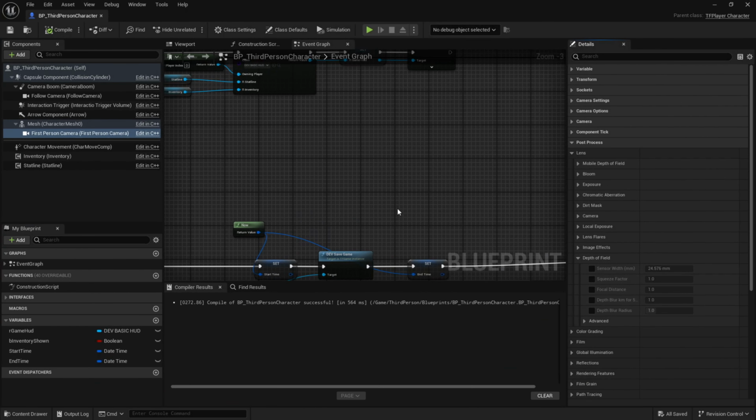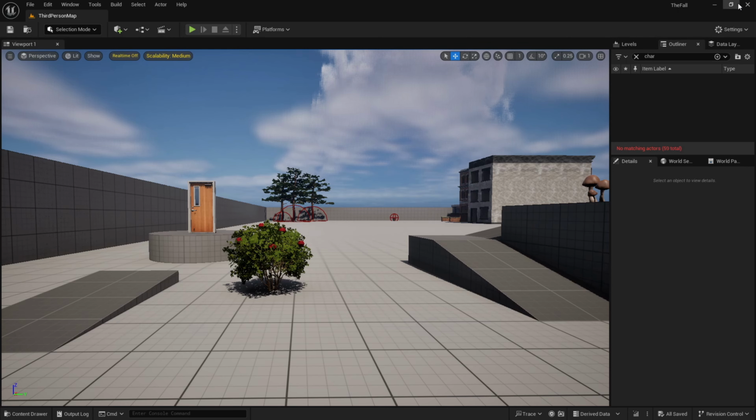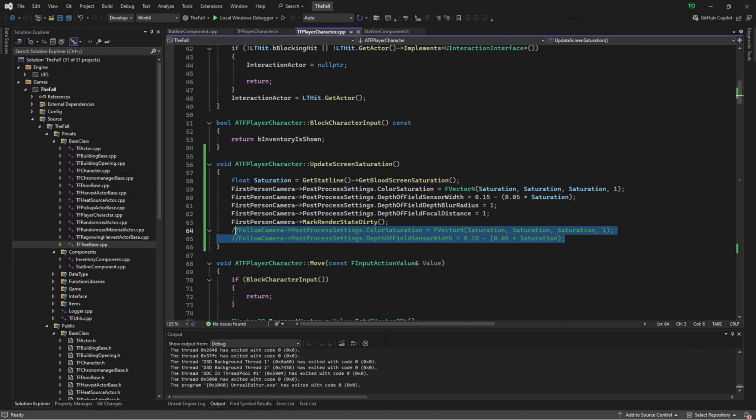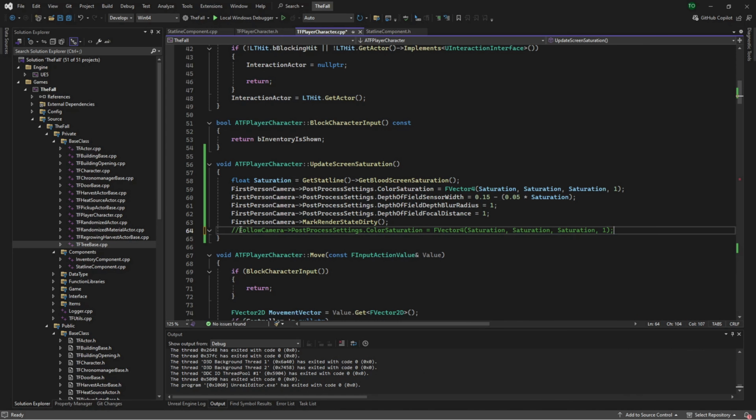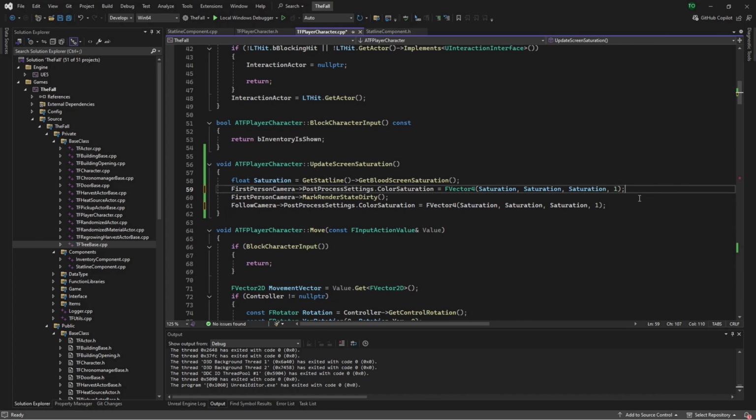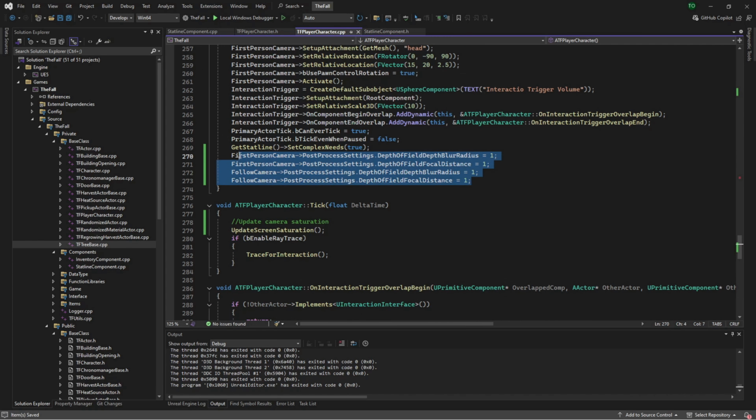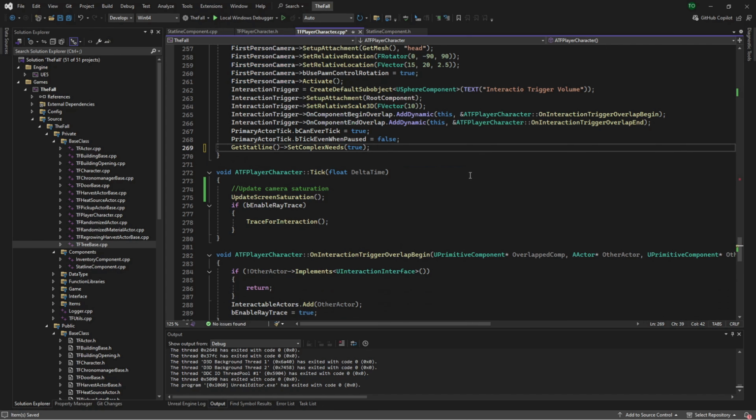So just for clarity, I went through and I turned off all of the depth of field settings I've done there. I'm actually going to close out of the editor for now. And for the purpose of this, I'm just going to get rid of the depth of field stuff. I'm going to leave the saturation in because I want to keep that. I like that screen effect that was happening. With that, we're going to go down to our constructor and get rid of these. And come on, IntelliSense, I hate you sometimes.